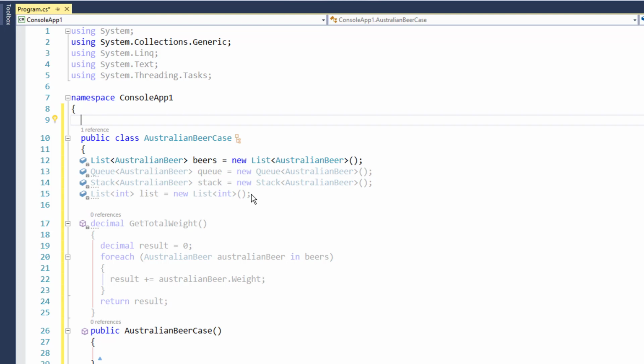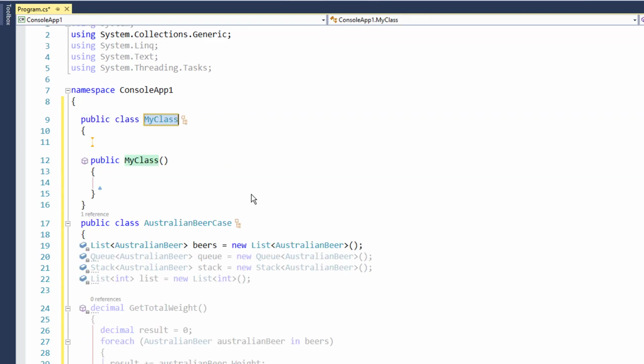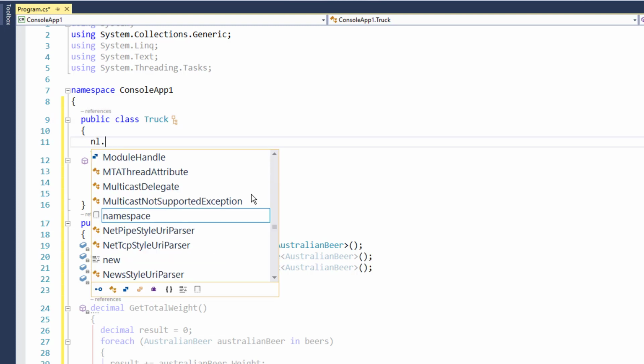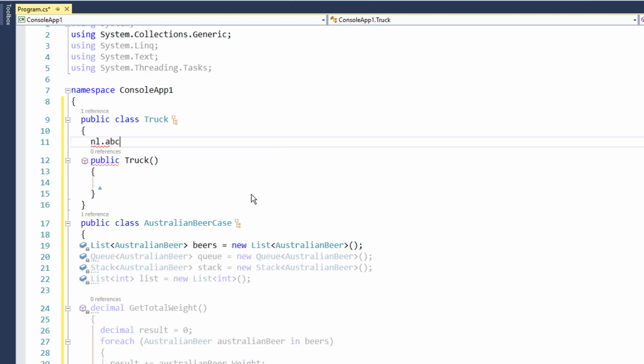Let's create a truck real quickly. I'm going to type in C again for class. Type in truck, hit enter. Now I want to have a new list of Australian beer cases. Like that. Yep. And then we're going to say those are our cases. I'm going to hit enter.